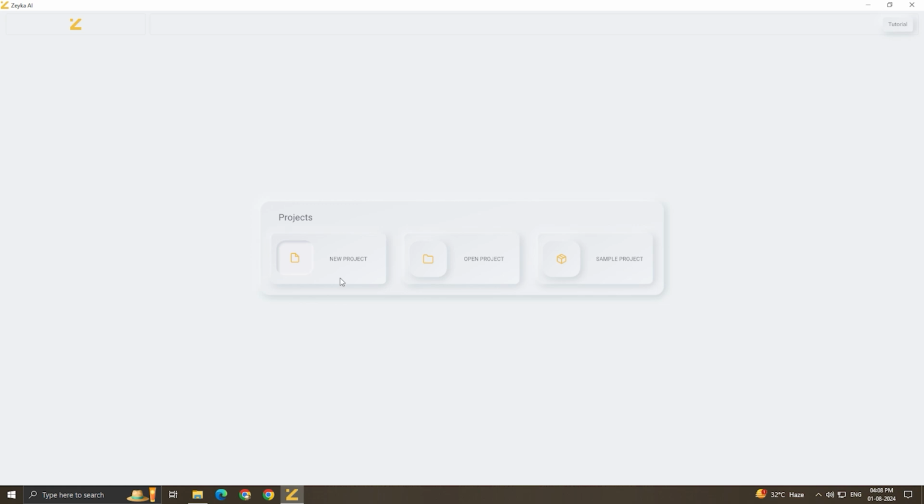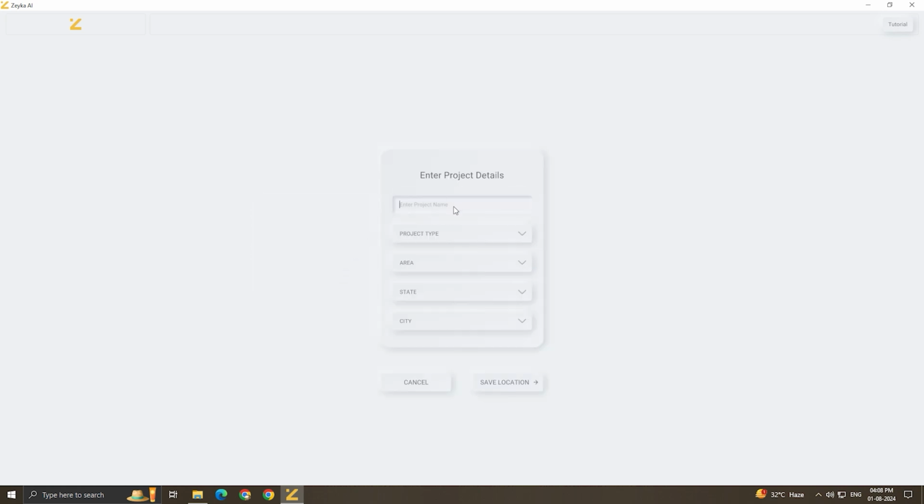As soon as I click this button, it takes me to another screen where it's asking me to fill in my project details. There are all these fields that I'm required to fill. The first field says Enter Project Name. I'm making this 4 BHK house in New Delhi. So I'm just going to write 4 BHK New Delhi as the name.